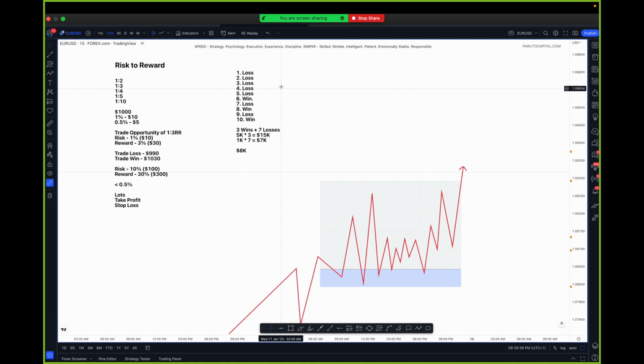You were choosing and picking trades, right, instead of just sticking to your strategy. If you see the setup, you take it. And that is what trading is about.